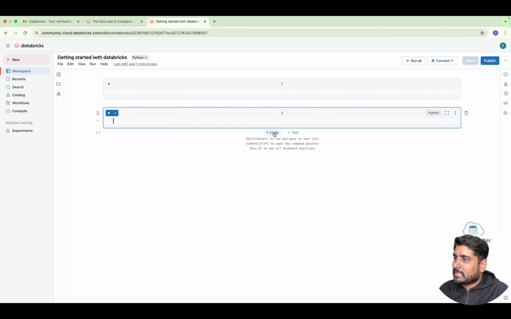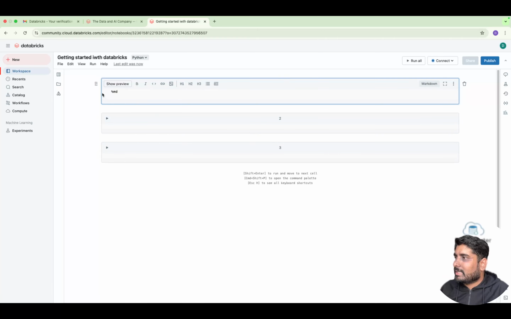You can code it in this way. Or if you want markdown, if you want to add some text, you can use this text option as well. Just click on text and you can put some titles here. You can insert images as well, some links, and you can make your text bold, italic, and so on. You can add some headers as well. So I'll show you a demo of how we can add a title.